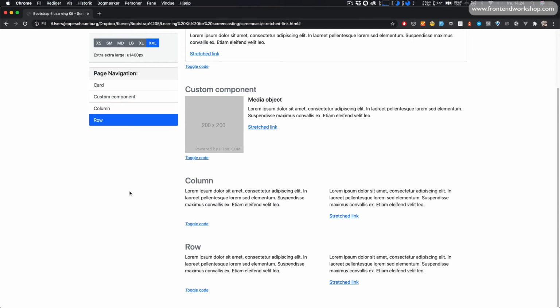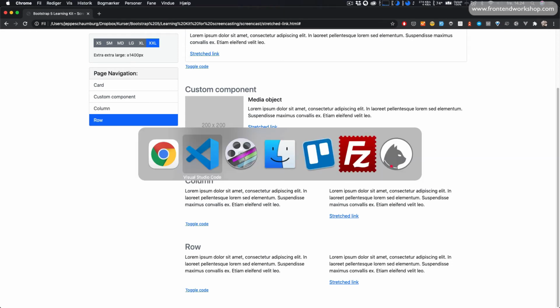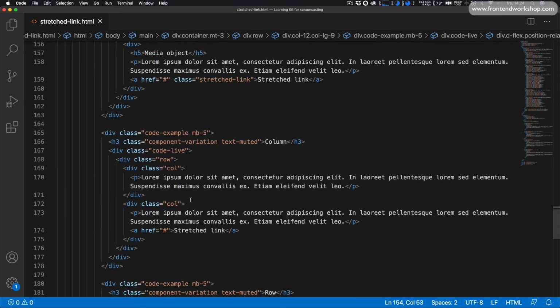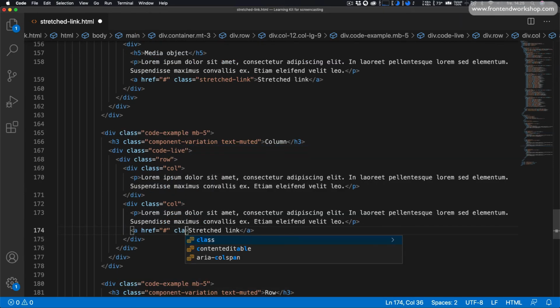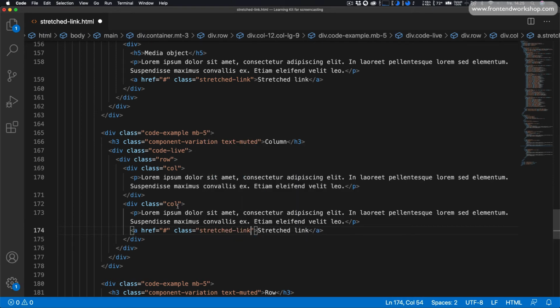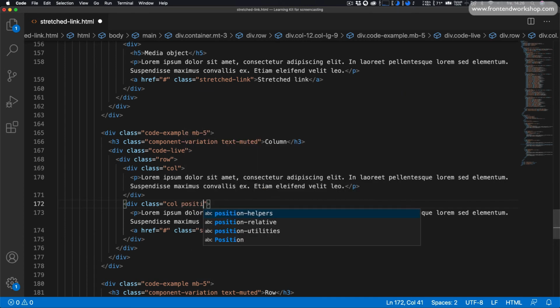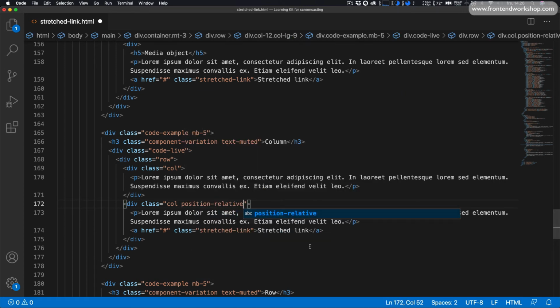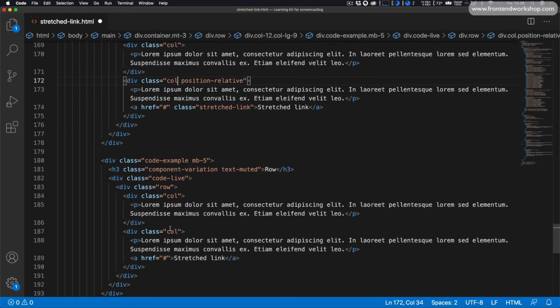Next up, let's take a look at the column and row at the same time in our code editor. So first, to make the link inside of the column a stretched link, we add the class stretched link, and then we add the position relative class to the column, since we only want the second column to be clickable.